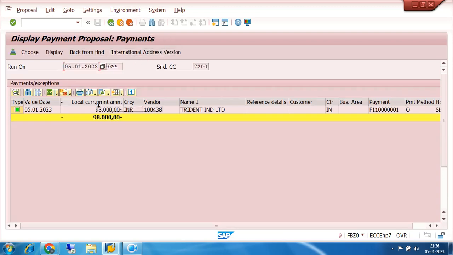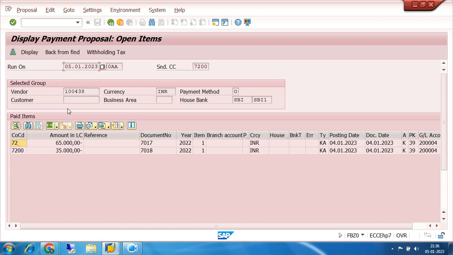While displaying the proposal, it is showing me 98,000 is proposed. So if I click on 98,000, I see two payments are proposed. What are the two payments? One is 65,000, another is 35,000. Why is it showing this? See, actually this sum total is 1 lakh, but my automatic payment program is proposing 98,000 instead of 1 lakh.